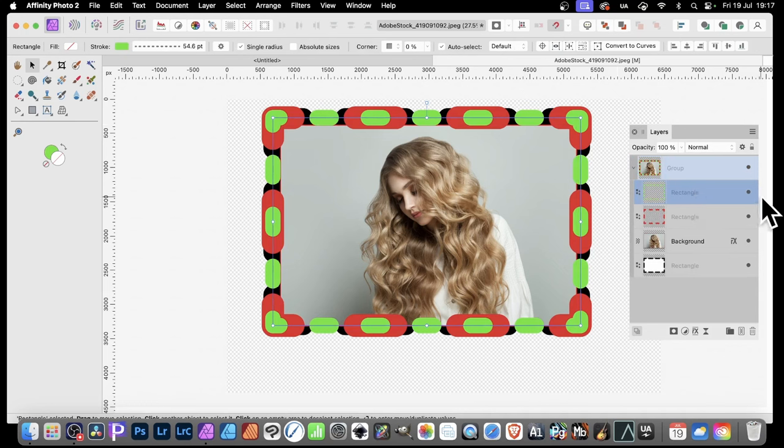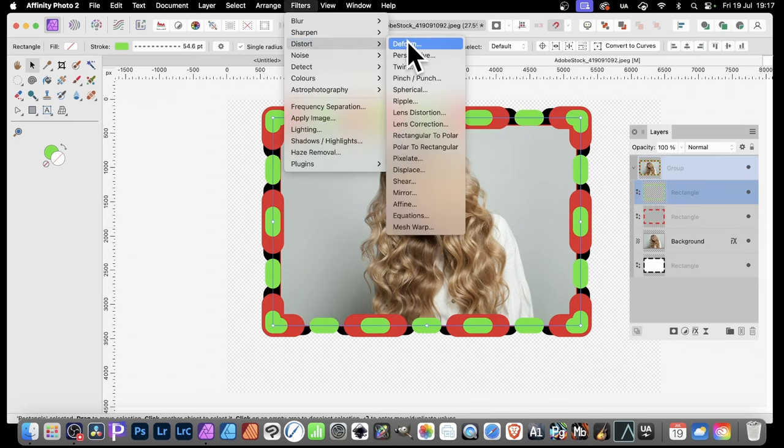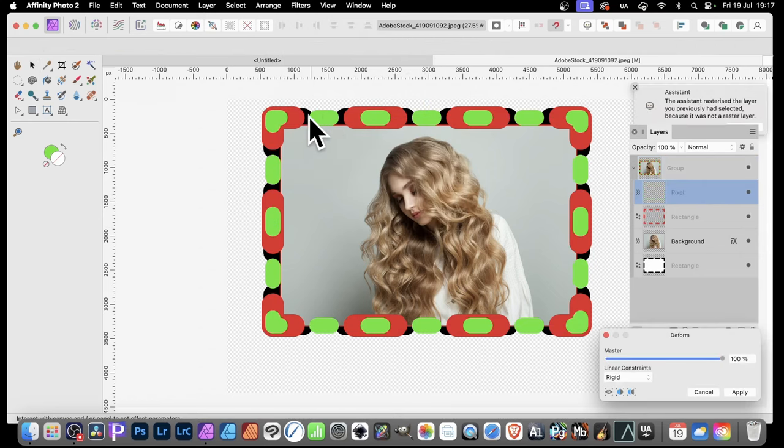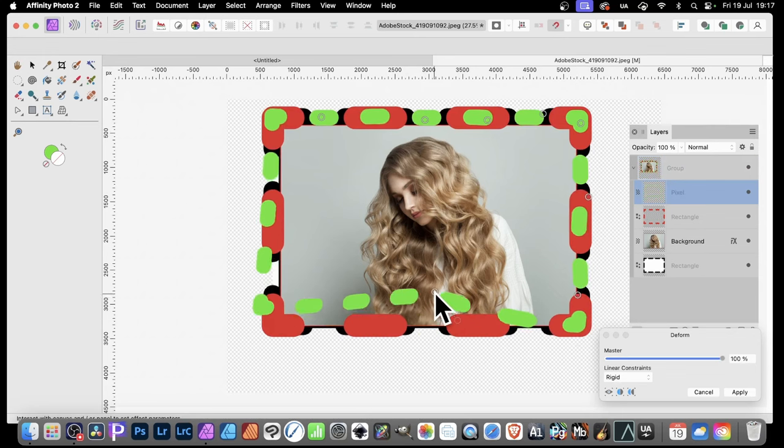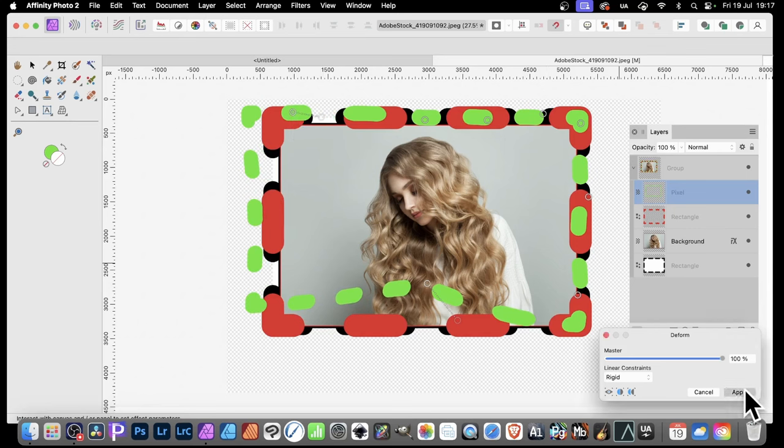So you don't have to keep it as a rectangle, simply this design, to select it, go to filters, maybe go to distort and deform. And with that, you can then add some pins around the edge and then simply just drag, and you can then distort that frame to create an even more unusual frame and click apply.